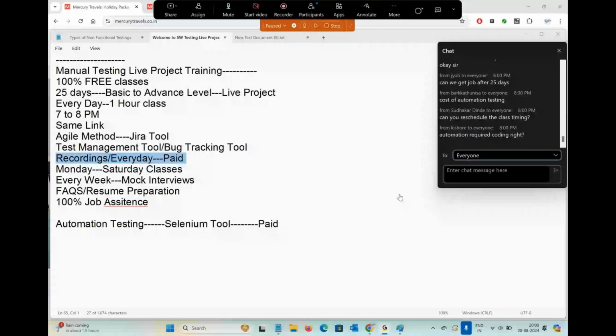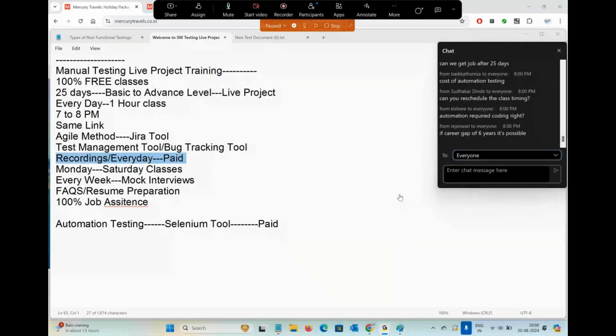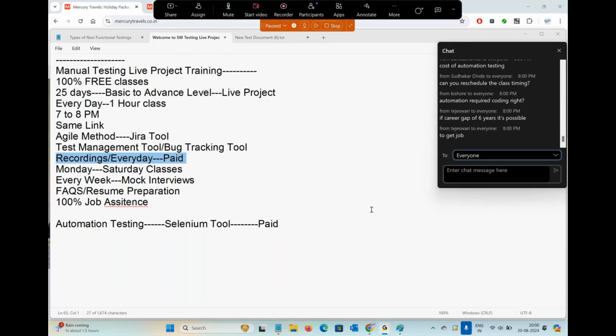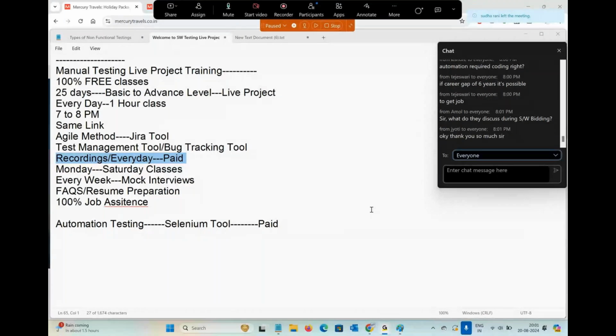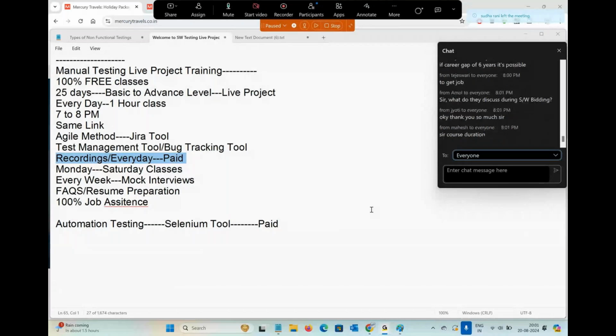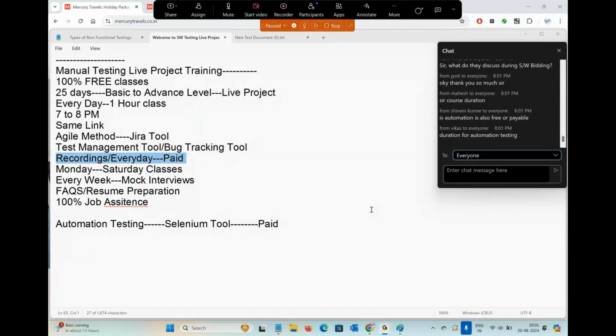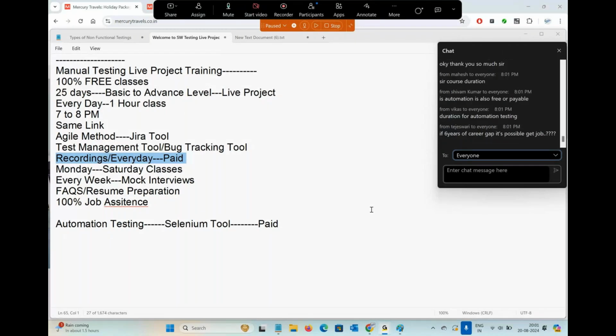Better to contact the management regarding that. BRS and SRS are both requirement documents. BRS is a high level design, SRS is a low level design. After bidding time, they will confirm the project by discussing the duration, our team, budgets and everything. Course duration is manual testing 1 month, and later we can start automation. Automation is not free, it's chargeable.